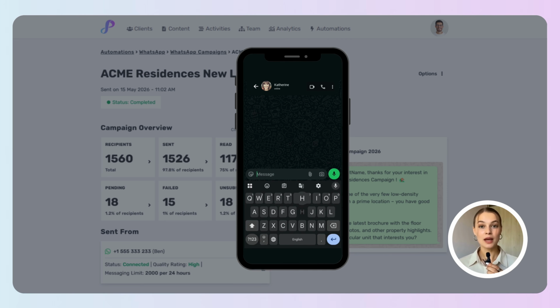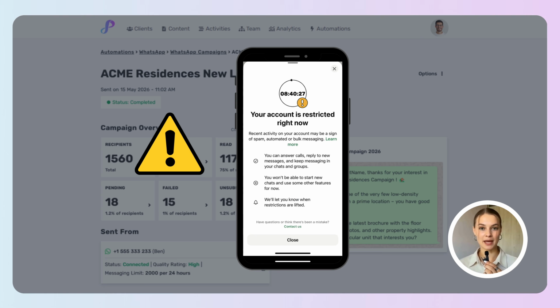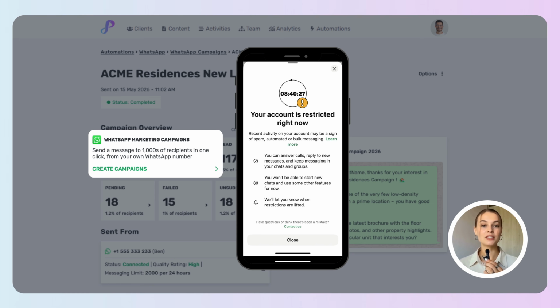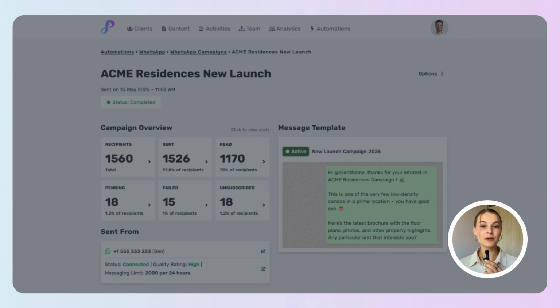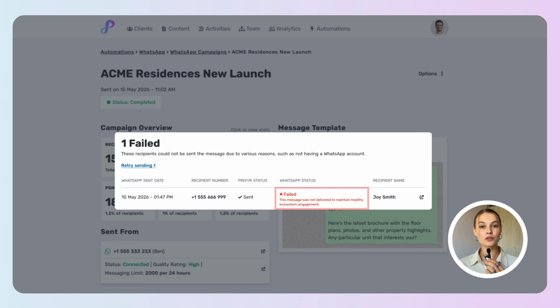As you already know, manually bulk sending through regular WhatsApp puts your account at risk of getting banned. Using an official tool like WhatsApp Campaigns is better because it lets you safely automate your outreach and re-engage leads in bulk. We work with WhatsApp to monitor your account health and limit sending whenever your account is at risk. Sometimes you might even see messages marked as not delivered to maintain healthy ecosystem engagement.